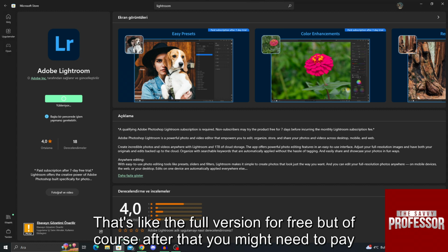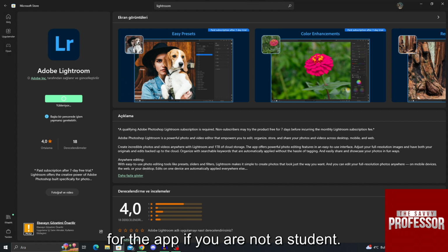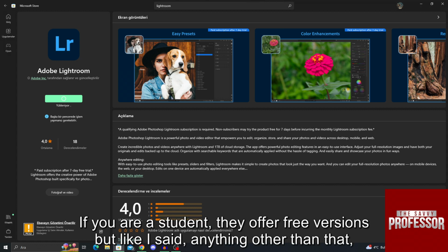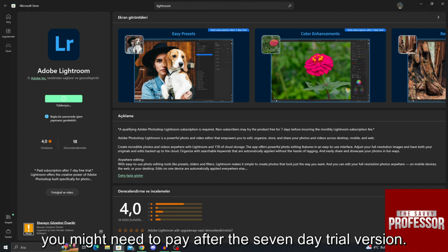But of course, after that, you might need to pay for the app if you are not a student. If you're a student, they offer free versions. But like I said, anything other than that, you might need to pay after the 7-day trial version.